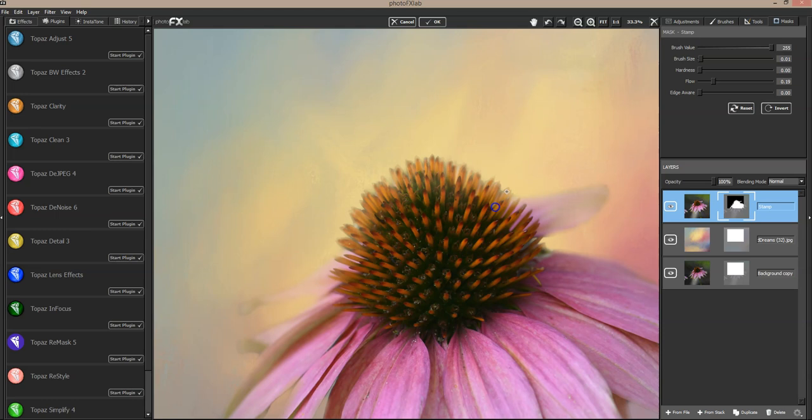That helps bring back some of the detail of those areas, so they'll stand out nicely. And I just keep going over them until they look the way I want.